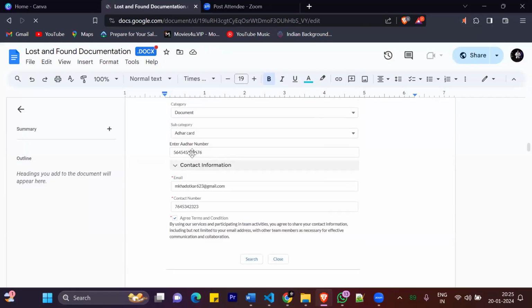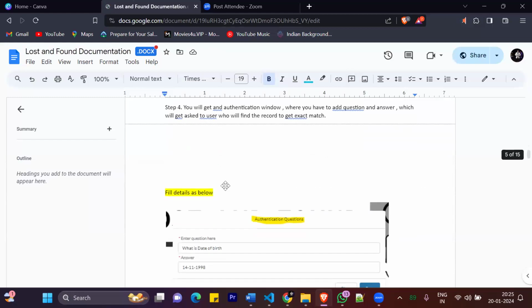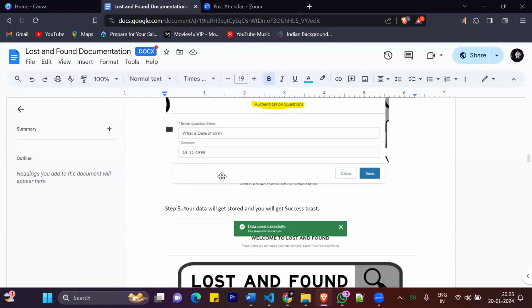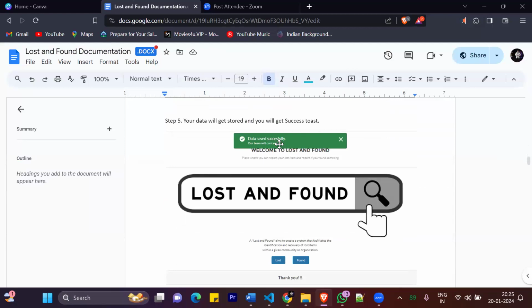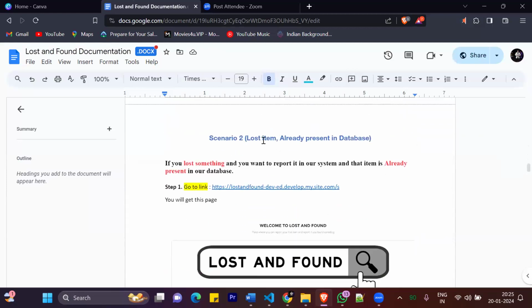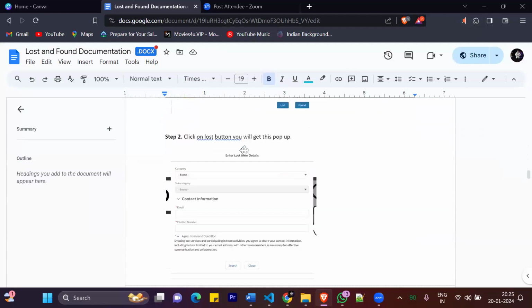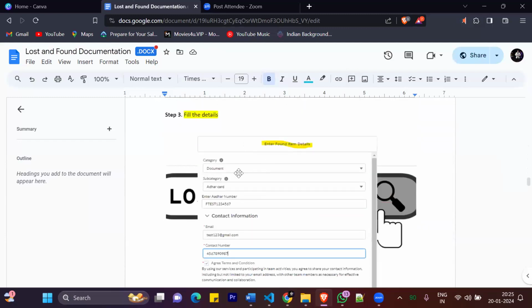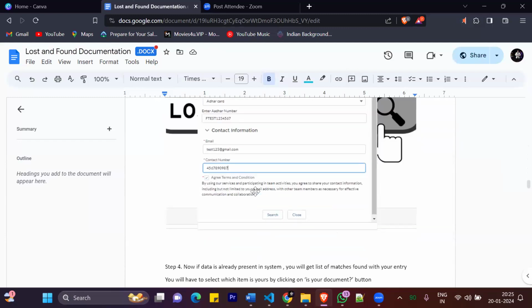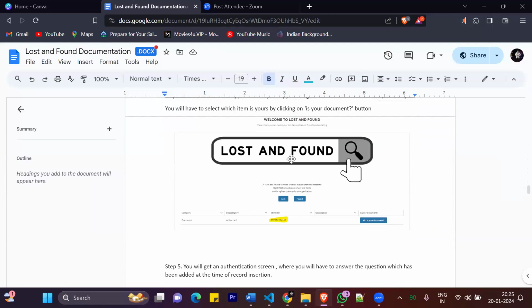Here the Aadhaar number I have entered. Now step 4, here I have entered the security question. Now the data gets saved successfully, as it cannot find any item inside the found section. Now the person who finds this lost item will come over here and enter the found item details. After entering the found item details, if the database finds the data inside the lost database, the data table is going to display over here based on the details entered.